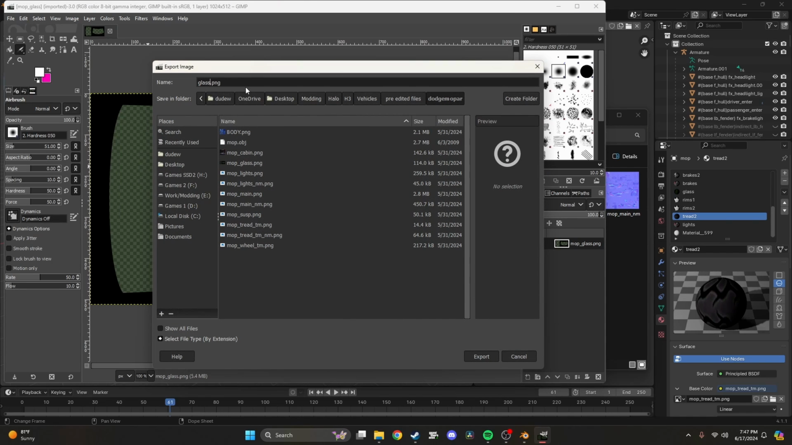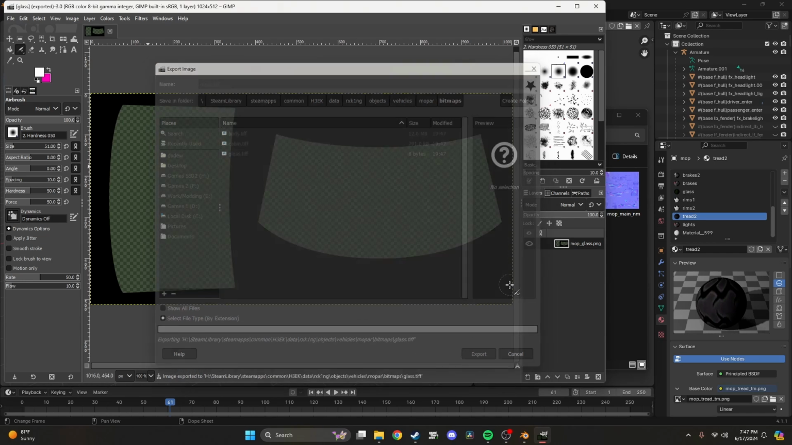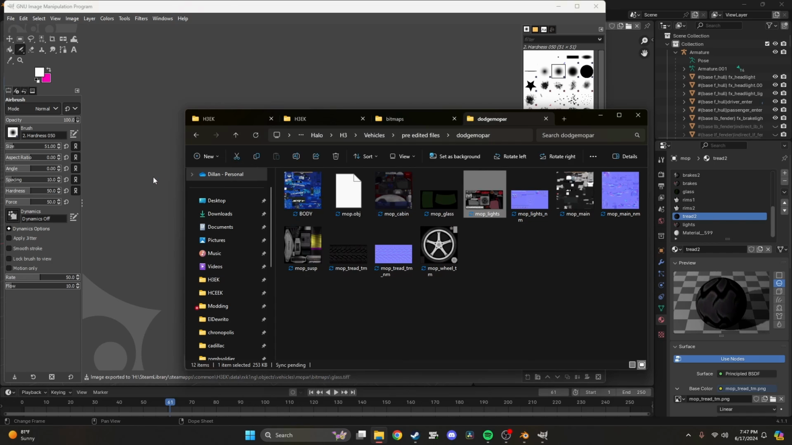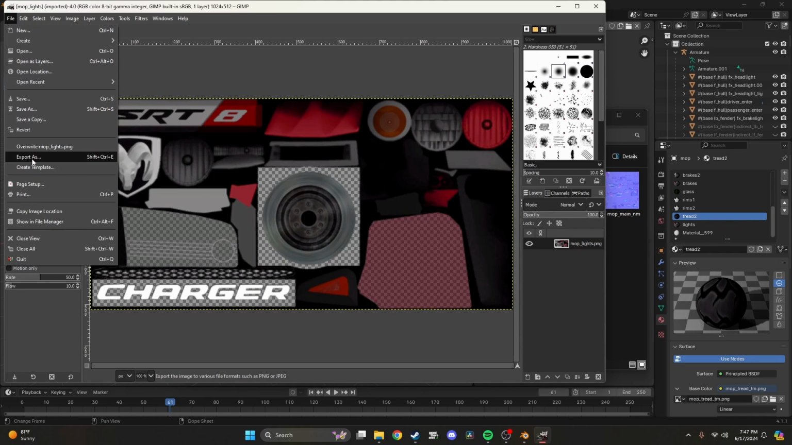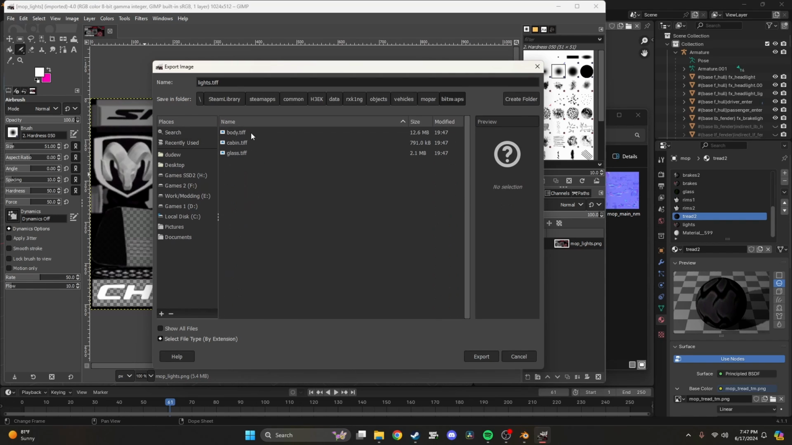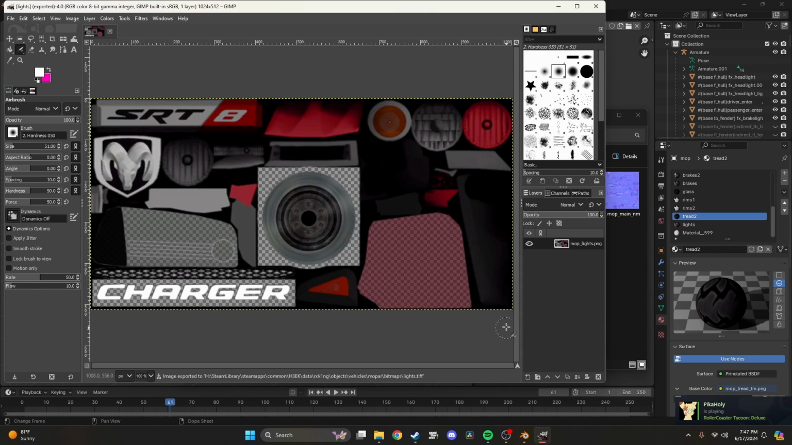Export glass diff. Boom, boom. I'm just going through all these so I can show you a little more how to do it, just so you know. Then we're going to export lights.tiff, bitmaps, boom. And I'm naming these this way because they're named in here, and it's just easier to know which ones I'm using.